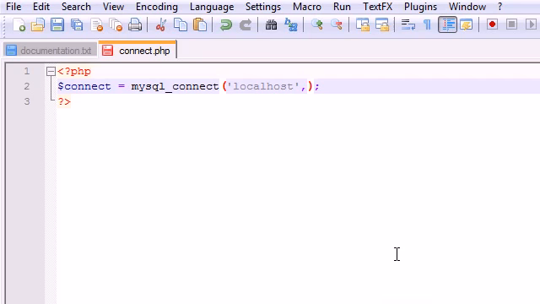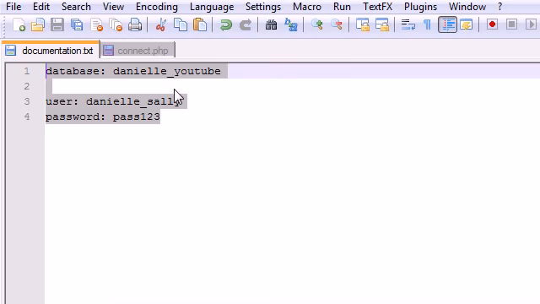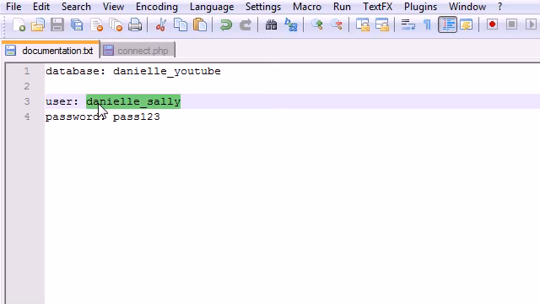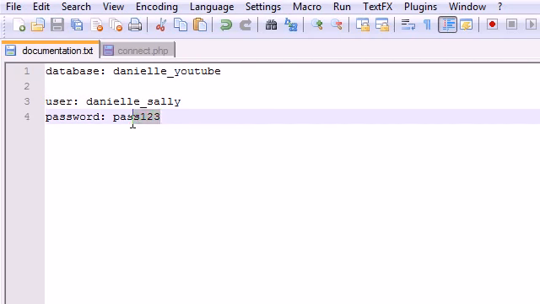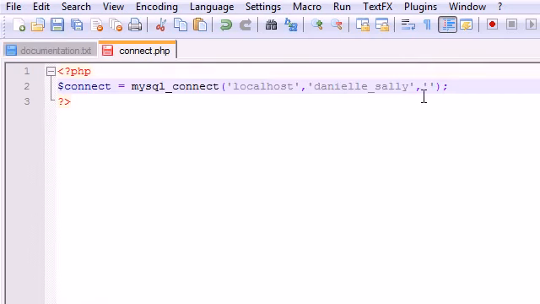Now after this, what we need is the name of the user that connects to that database. And our username is Danielle_Sally. So remember, the first two pieces of information are what server you want to connect to and what's the user's name. Now the third and final piece of information, if you couldn't have guessed, is the password. So let me type it in, and there you go. So in my variable connect, I have the name of the server, the name of the user, and the password.